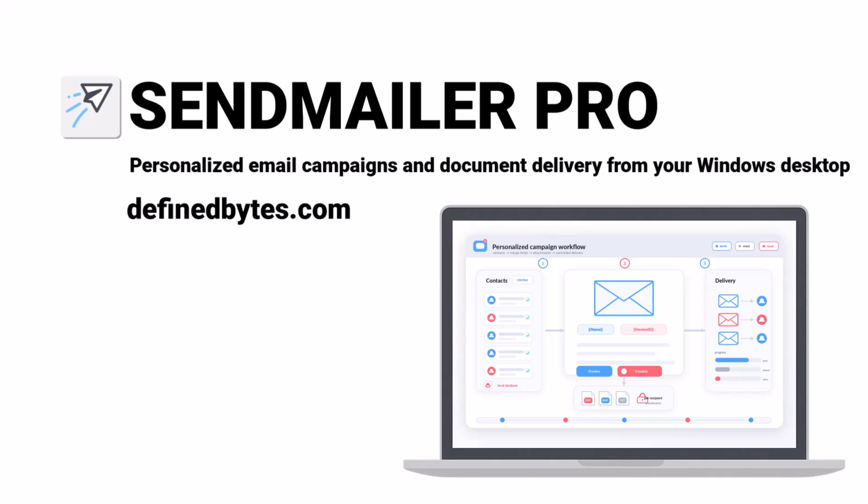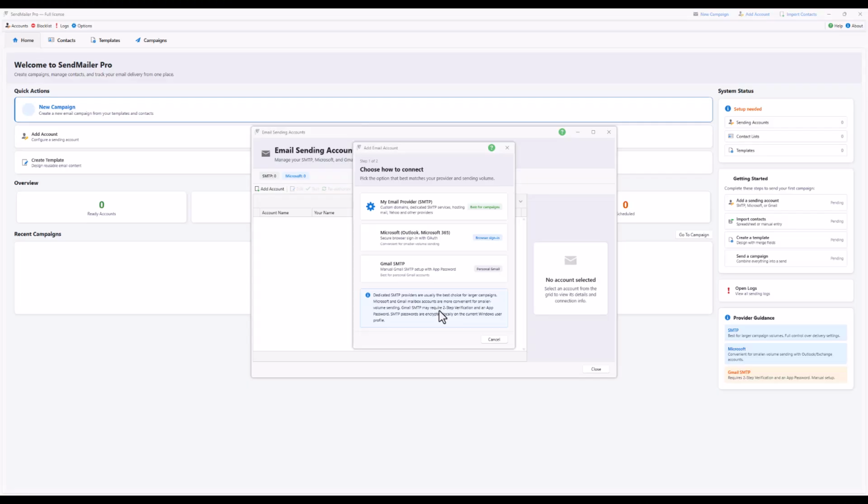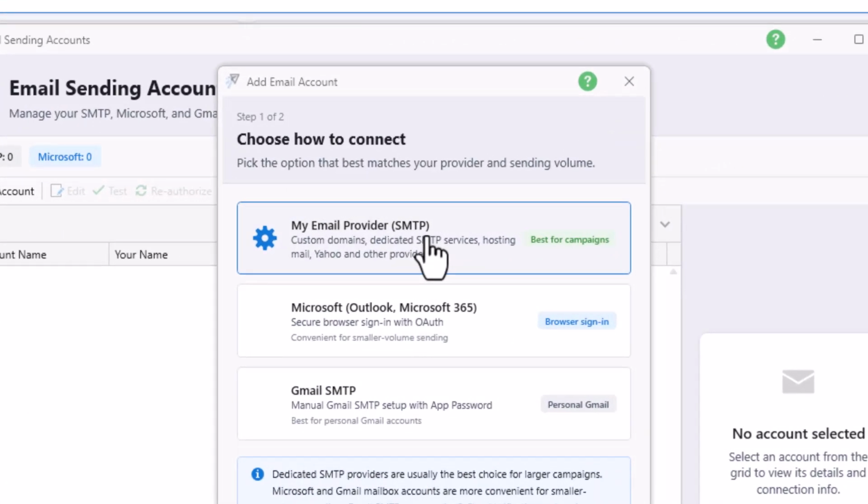Welcome to SendMailer Pro. In this first tutorial, I'll show you how to add email sending accounts. Before SendMailer Pro can send a campaign, you need to configure at least one account that the application will use as the sender. SendMailer Pro supports 3 connection methods.